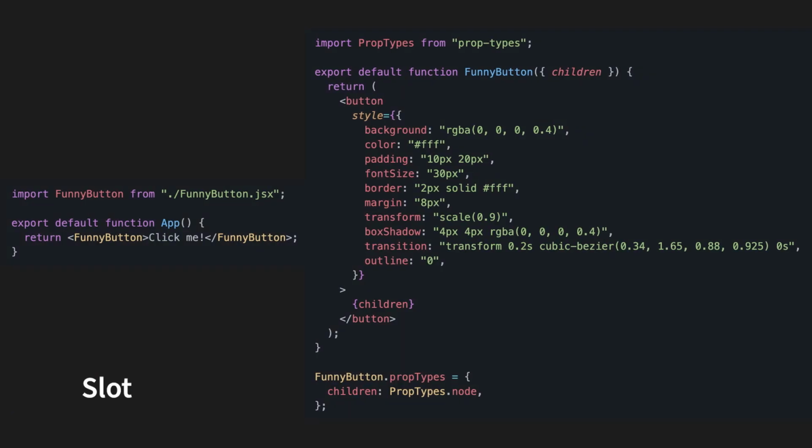state update. Let's compare how both frameworks handle component slots, a powerful way to create reusable components that accept custom content. In React, the funnyButton component leverages the children prop.